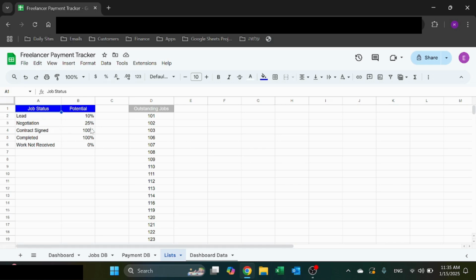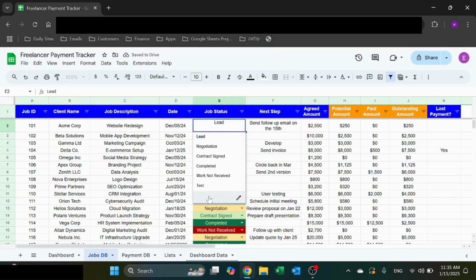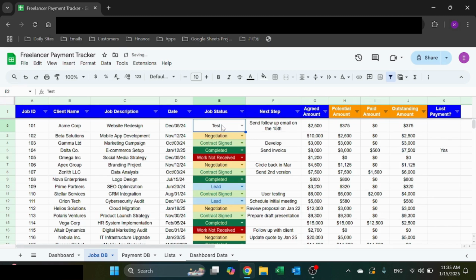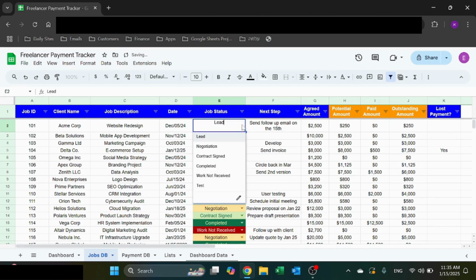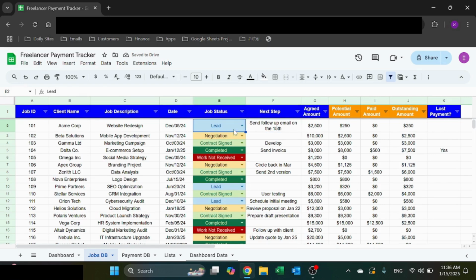You have the job status and the potential. So the potential is going to show you, out of the amount that you think you'll get, what is more realistic. So if it's in the lead state, it's 10%, negotiation 25, signed and completed, of course, 100, and not received is 0. And you can add whatever status you want. Let's say test with 15%. And if I go over here, now I'll have also the test option, which doesn't have a color yet. But I also added colors, which we'll see in a second.